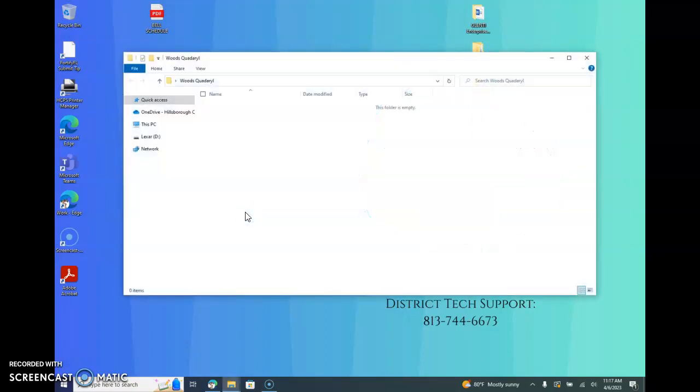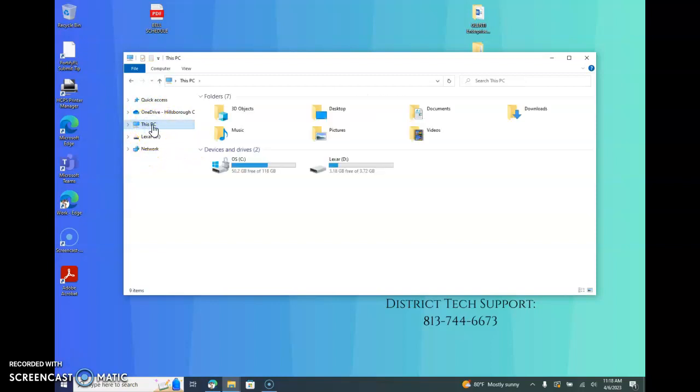If you double click into that folder right now, we have nothing there. However, we're going to move some documents into it. So let me show you a couple ways. Many of you have already started downloading your documents to your computers. If that's the case, then you simply have to just scroll right over here to these options, and you want to click on this PC.